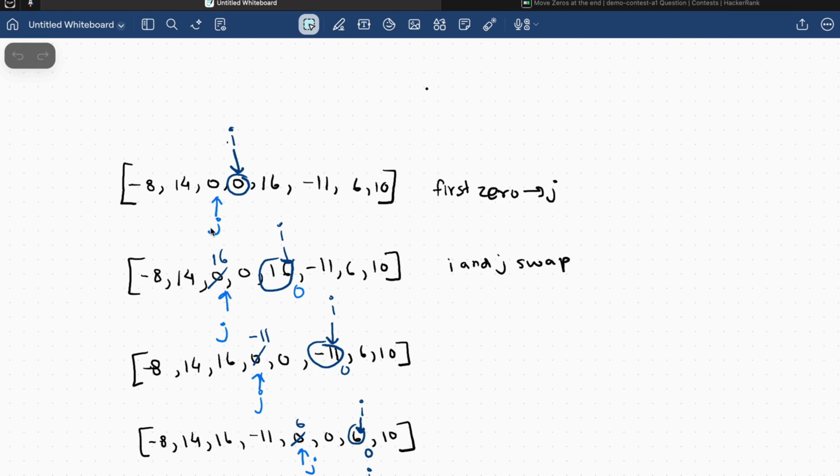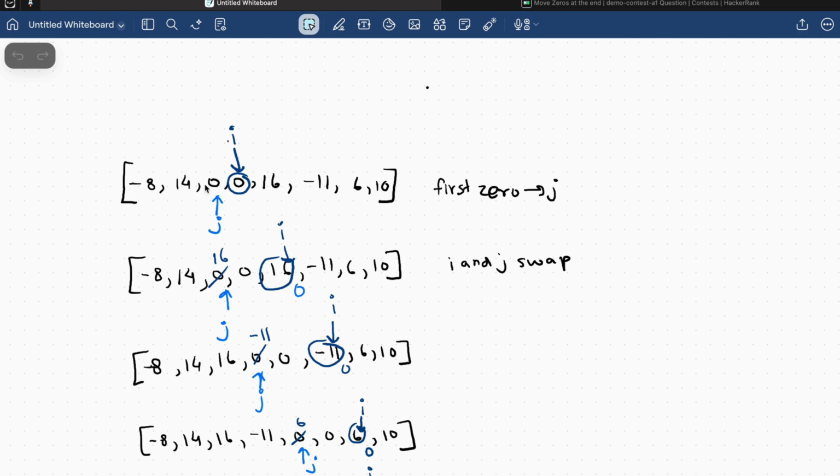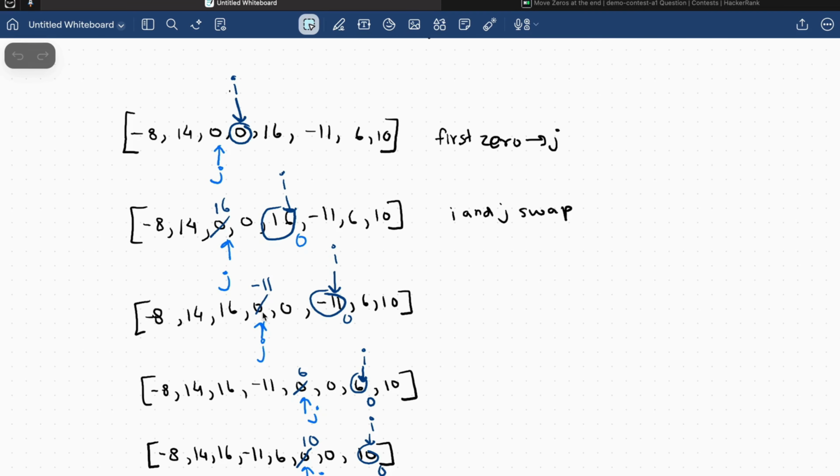So starting off with pointing j at your first zero element and i one space to the right of it, we compare. Since both of them are 0, we will just increment i. Now i points to 16, which is a non-zero element, hence we will swap the values. So this will become 0 and this will become 16. j is still pointing to 0. j will continuously point to a 0 throughout the whole traversal. Now i will increment and it will point to minus 11, which is a non-zero element. So we will swap the values again. This will become 0, this will become minus 11.